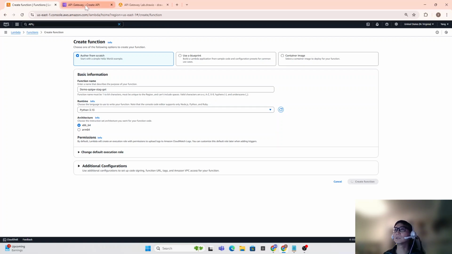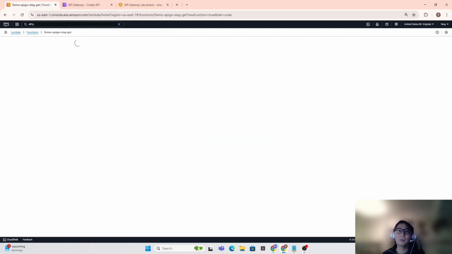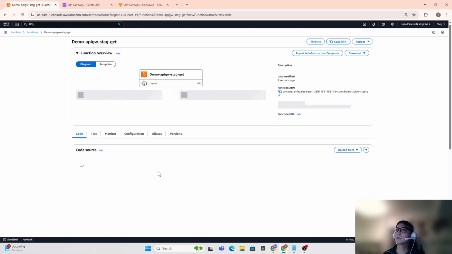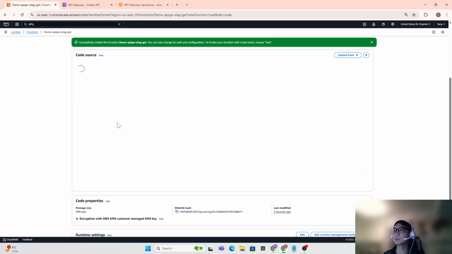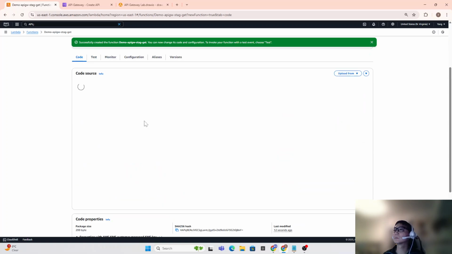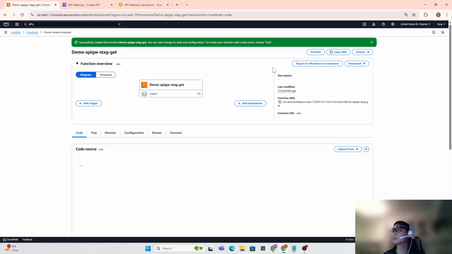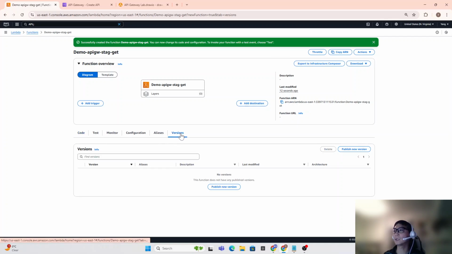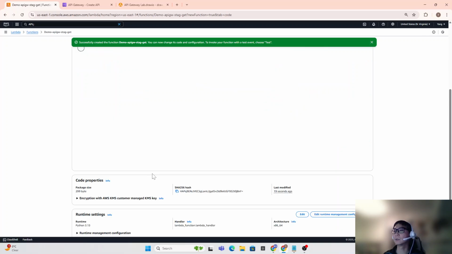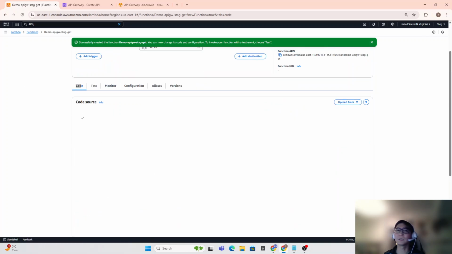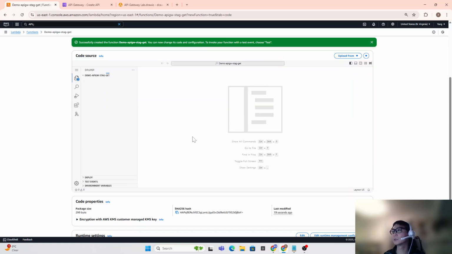Waiting for it to load. Okay, perfect. And then we can come to here to see this one doesn't have any version right now. After we deploy it, we will give it the version number.